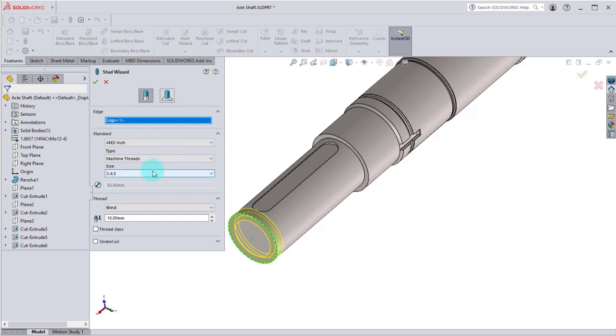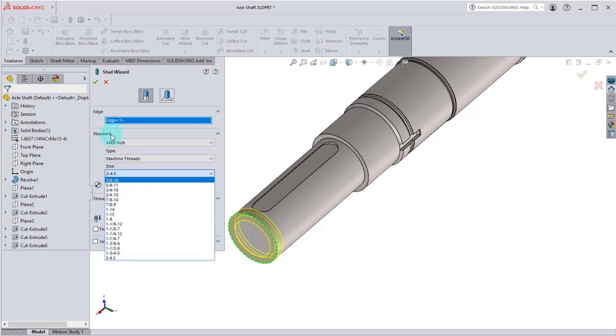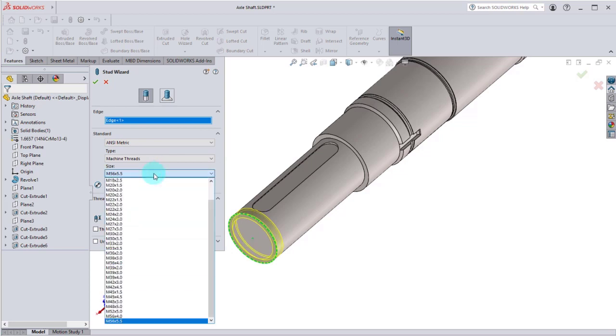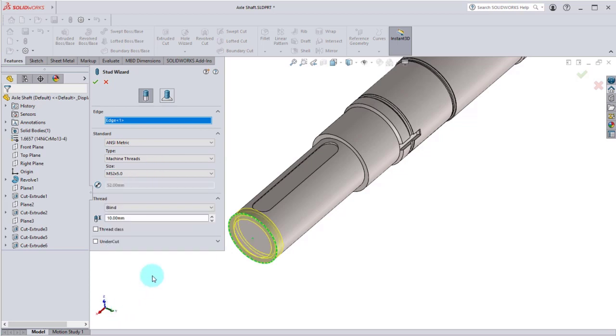And what I want to do is change the size. Based on my current settings and what's available, I can see the biggest machine thread I can go to is 2 and 4.5, and you can see what that's going to do. So I'm going to change this to ANSI metric, and I'm going to pick the 52 millimeter size. So you can see the metric size has been picked. And I'm going to go with a length of 75 millimeters.